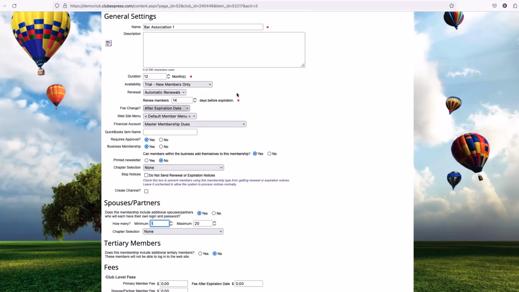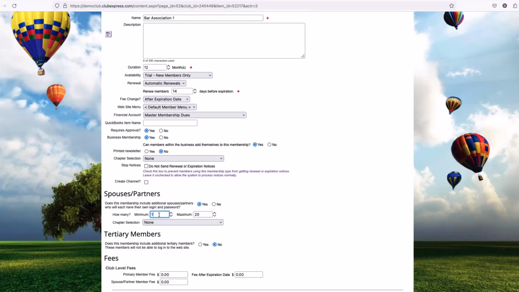Now, if it's an organization where you have to have, say, if you're a business organization, in order to be a business member, maybe you have to have at least one employee. And so you can set a minimum, meaning they're not able to join as a business unless they enter at least one employee. Most times there's not a minimum for most of our organizations. They leave the minimum set as 0. So you can join just as an individual business without employees or spouses or partners or secondaries. But there is always going to be a maximum.